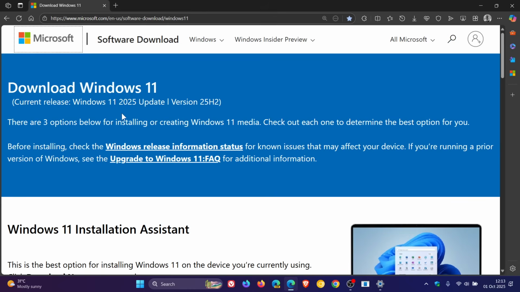And the first thing you'll notice on this page is the current release has been updated from 24H2, which I did say would be an early sign when this gets changed that the update is rolling out. So it's now Windows 11 2025 update version 25H2.